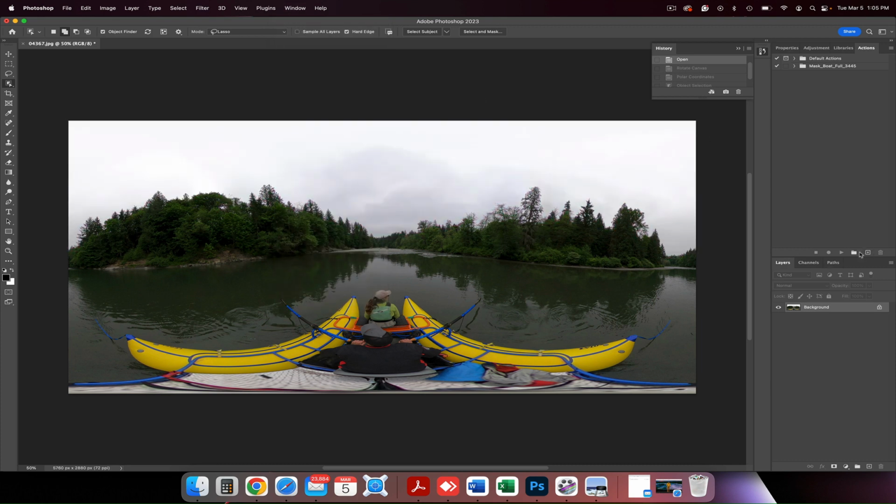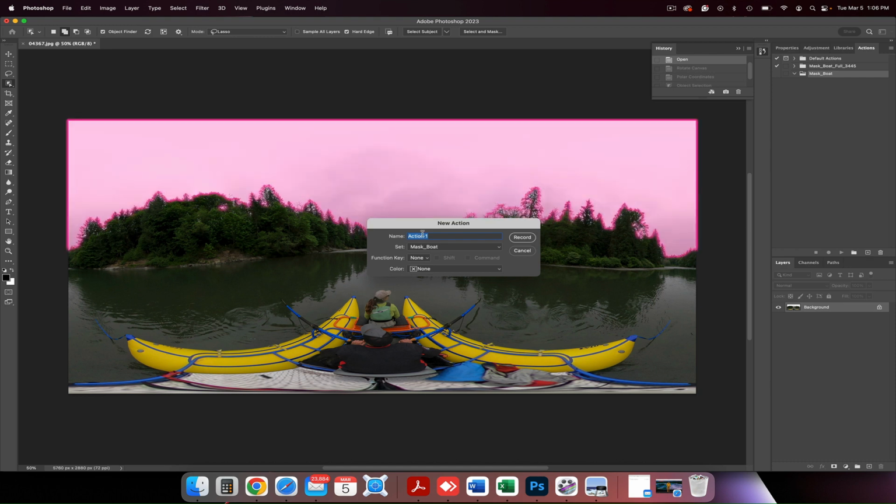Now we're going to go ahead and create a new set. Call it Mask Boat, and then we're going to click Add to add the new action and start recording.